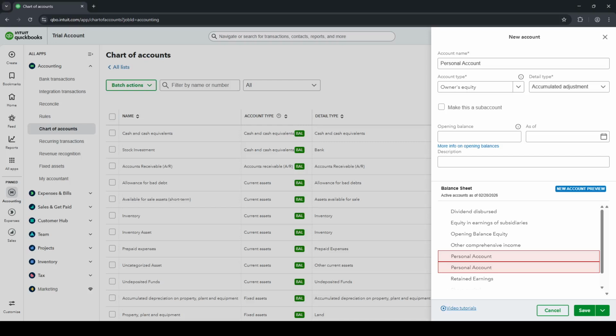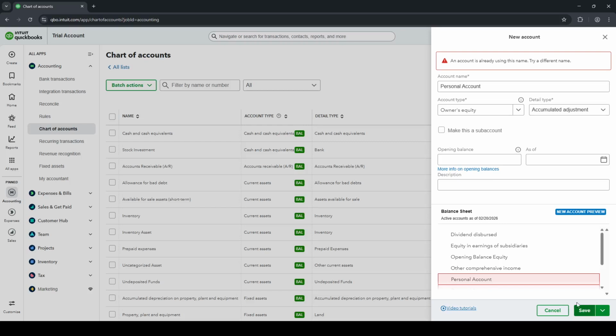That's it. You've created a simple, reliable foundation for using QuickBooks for personal finances. Keep your account names consistent, review them periodically, and you'll spend less time sorting transactions and more time understanding your money.